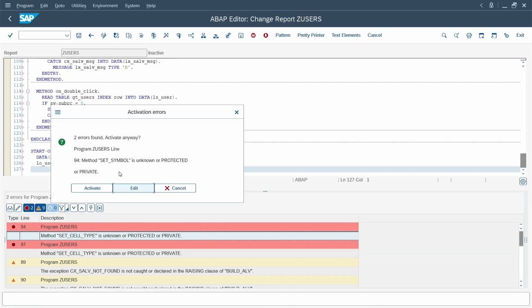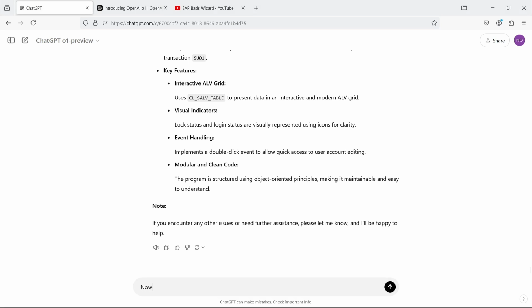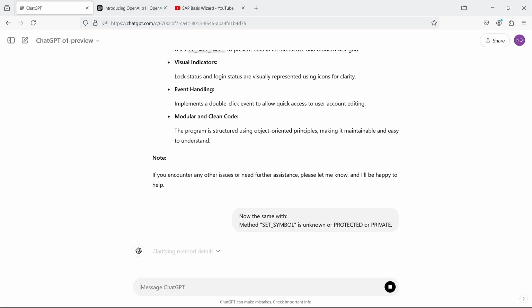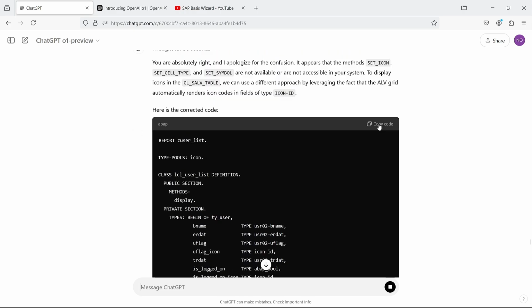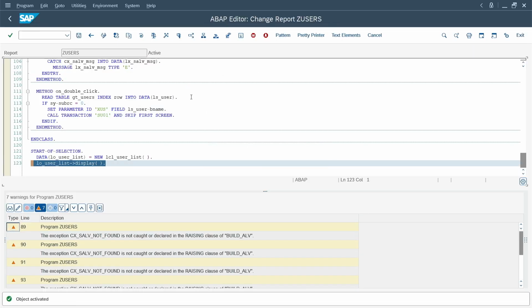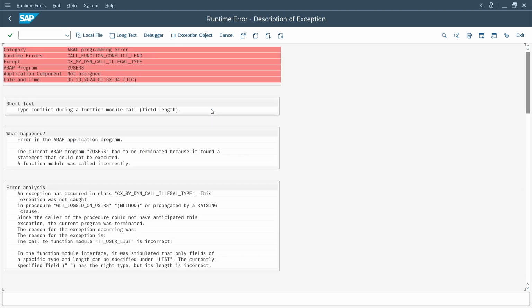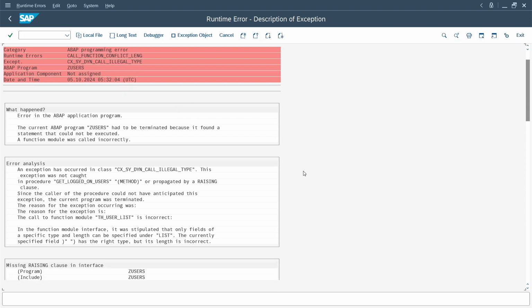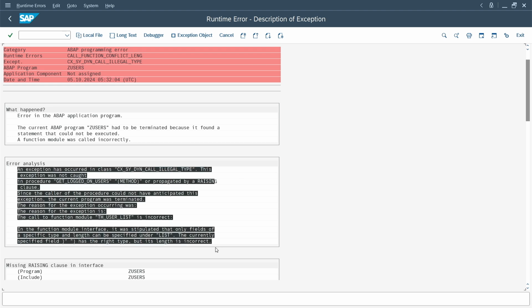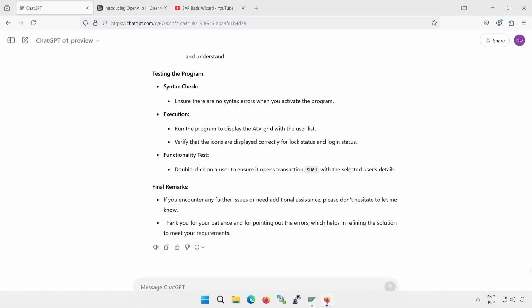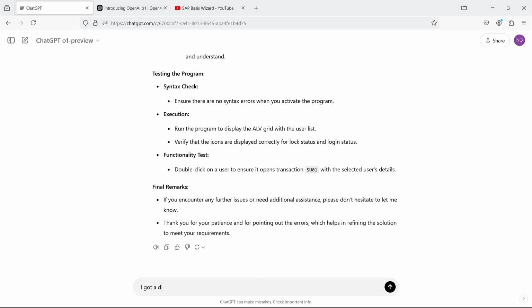Double mistake again? Yep. Wow, activation successful. Let's run and see. Oh, a dump. So another failure. Yes, runtime error when collecting list of logged users. We need to copy something and inform O1. Maybe the part called error analysis. A lot of these mistakes, but I think we are moving forward.